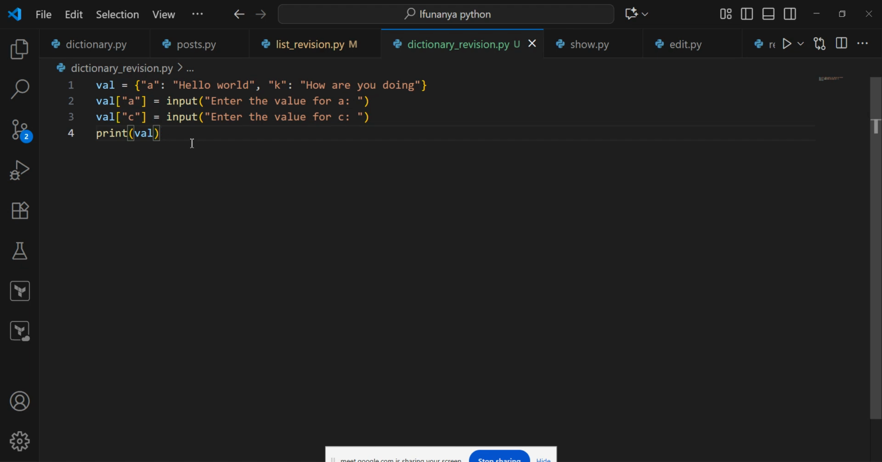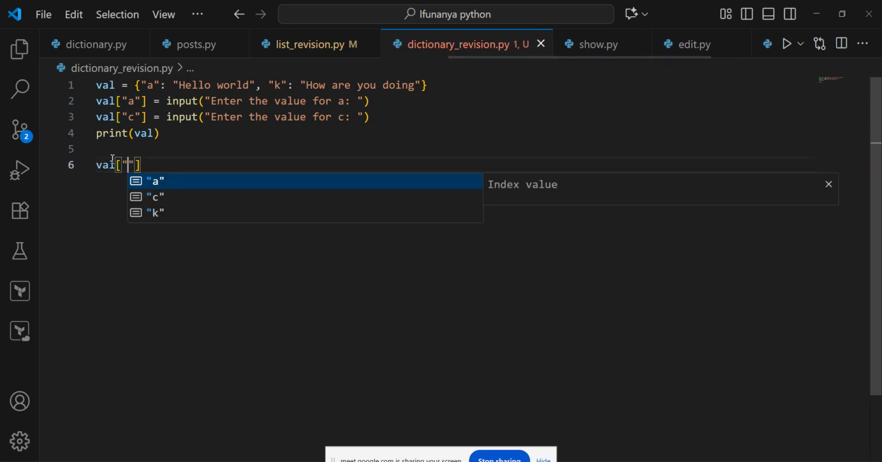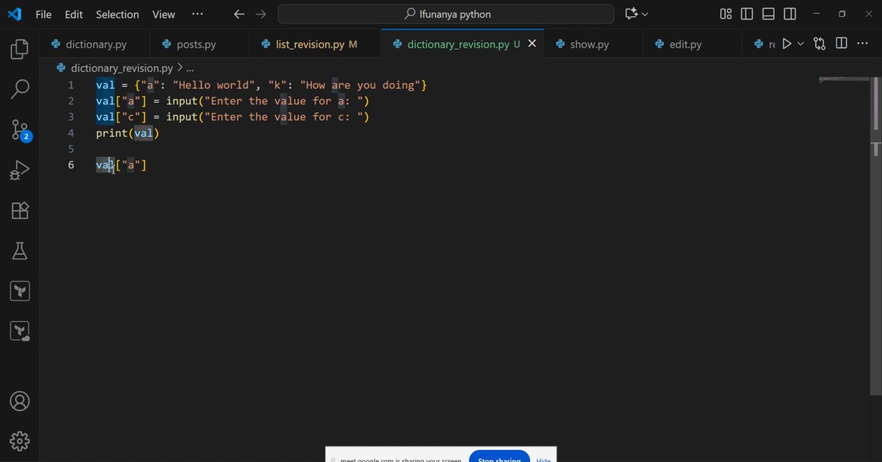So, what we're going to do is this. Let's look at this part. If you say var A, what it's going to do is change the value of A to whatever we put here. But if it does not exist, it will create it itself. If A does not exist, it will create A. But if A exists, it will change the value of A.